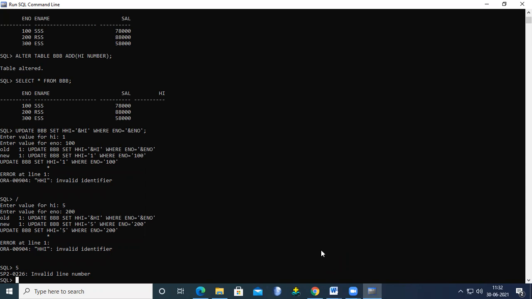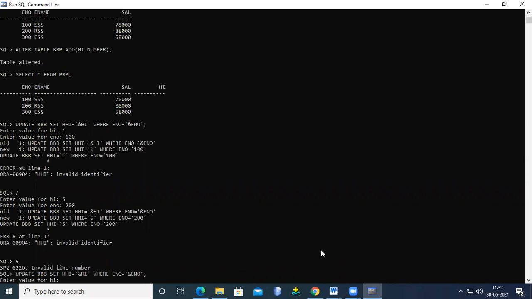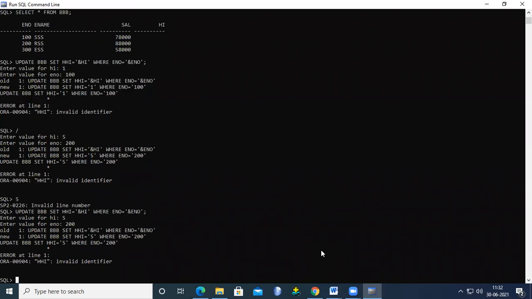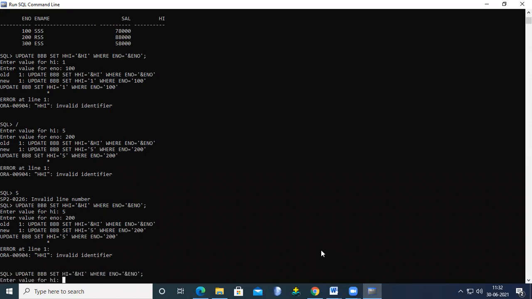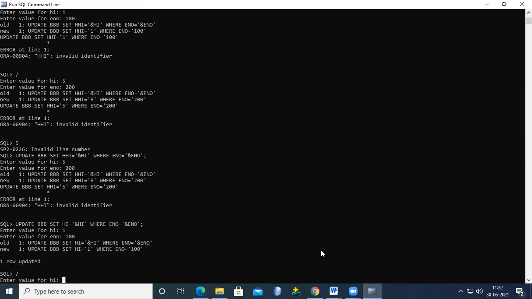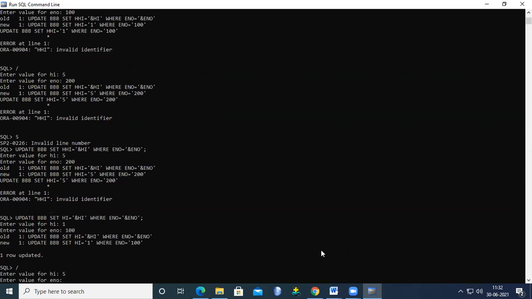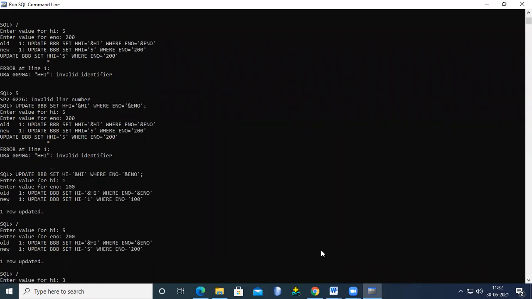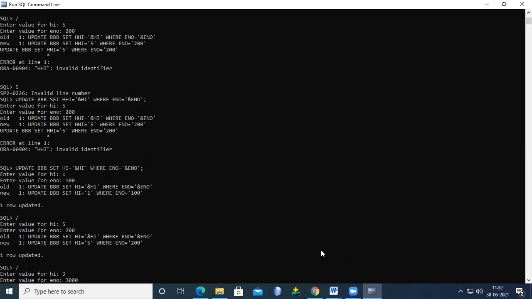What's the problem? If you observe here, hi value is 5 for whom? Employee number 2. I think I'm writing it wrong. Okay, first one hi value is 1, employee number 100. One row is updated. Again, I'm using slash. Hi value is 5, employee number is 200. One row is updated. Again, I'm using hi, so now I'm giving 3, employee number is 300.